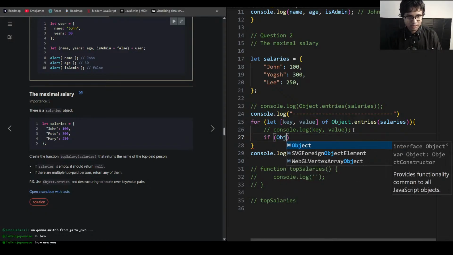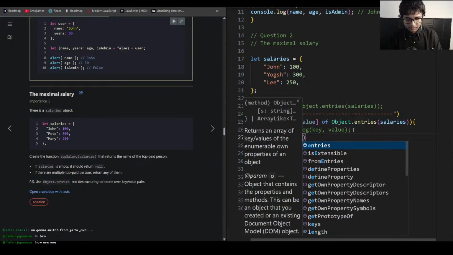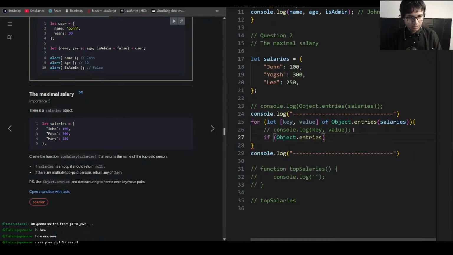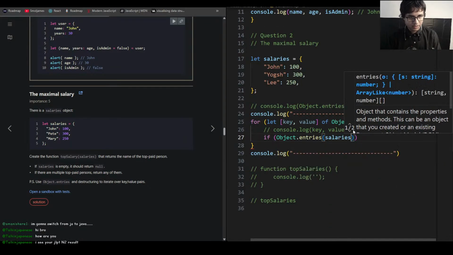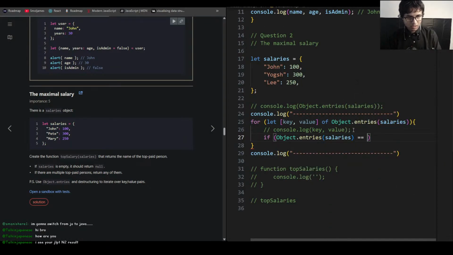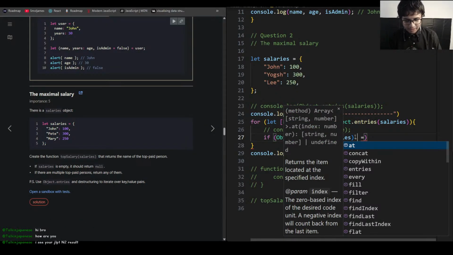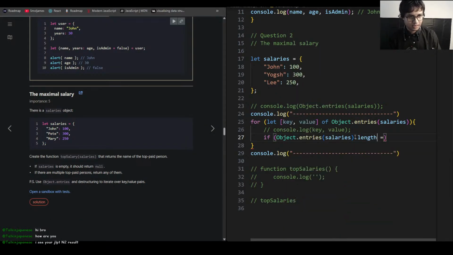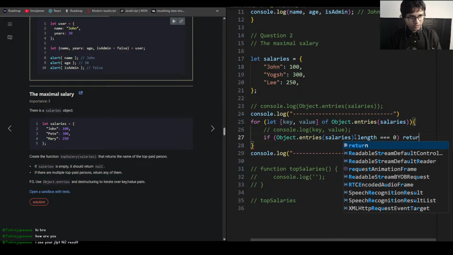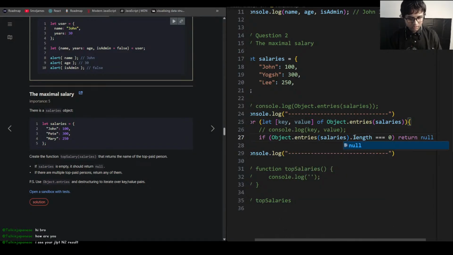If we cannot check it, entries dot salaries, if it's empty, you know. How would I check that if it's empty? I'm gonna check the length. If it's equal to 0, then I just return null.